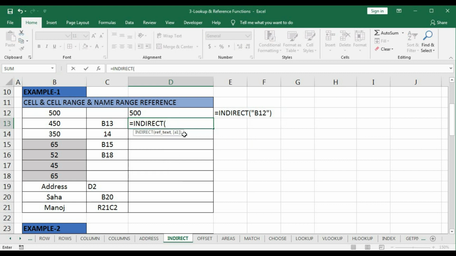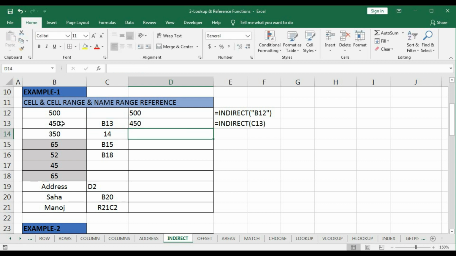Now here type =INDIRECT. Here we will not use the text string. We will use a reference that has the text string, that is this cell C13, and this C13 contains B13, and B13 is this cell that has 450. So first C13 will fetch the value of C13, that is B13, and INDIRECT will convert this B13 into a reference and fetch the value of B13. You can see 450.